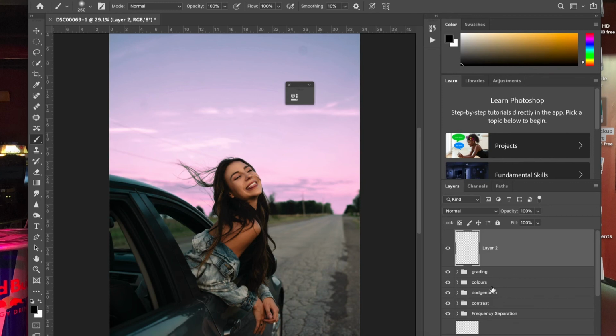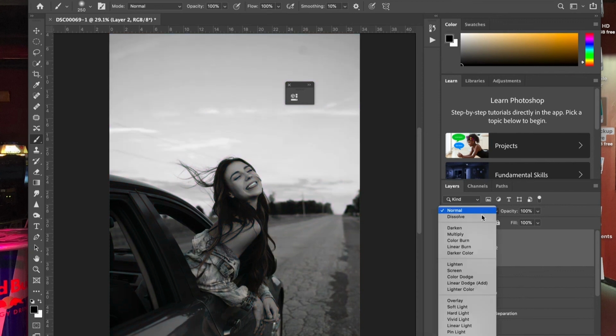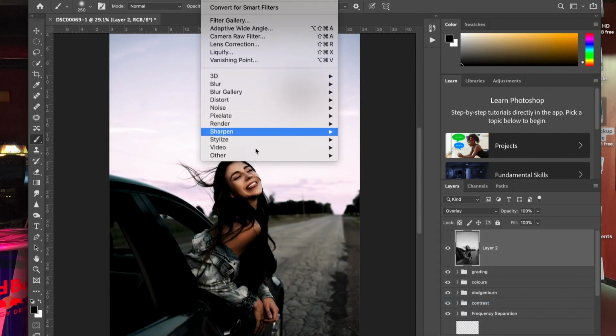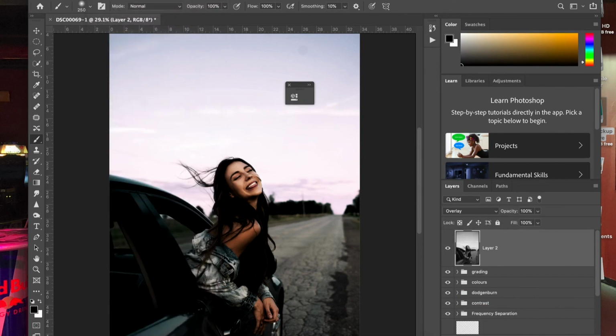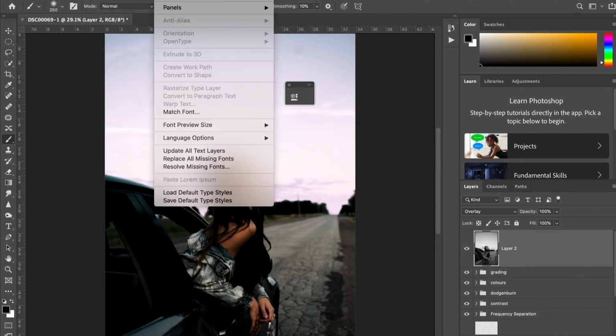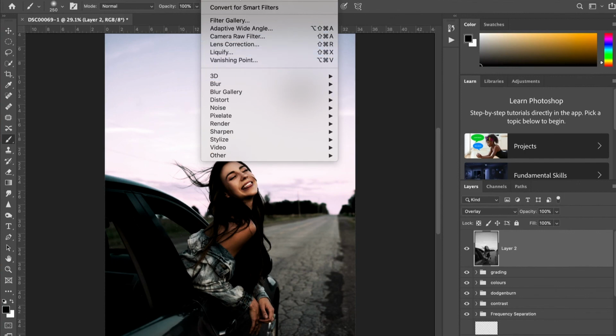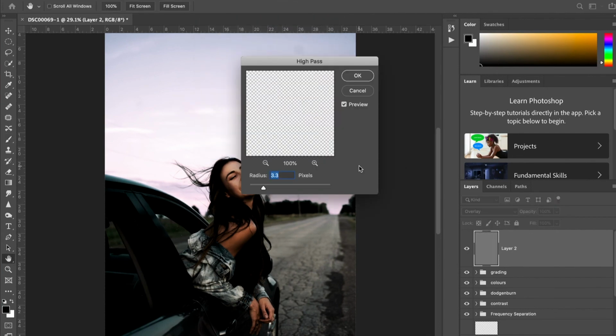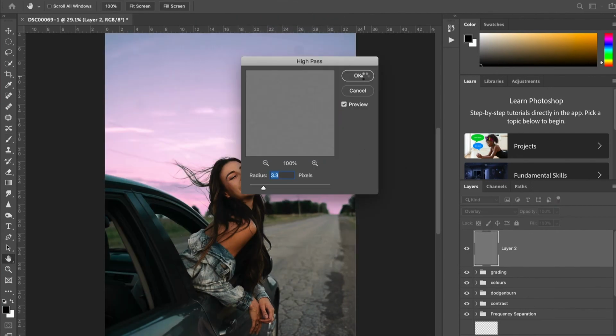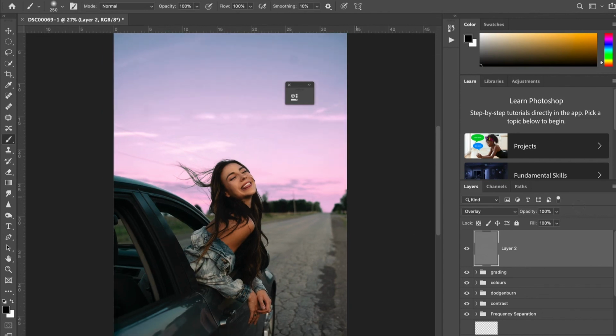Okay, so we're gonna create a new layer. We're gonna press Command, Alt Option, Shift E. Then we're gonna put Command Shift U, Blend Mode, Overlay, Filter. So filter, other, high pass, 3.3, keep it like that. Perfect. Just adds a little sharpening, that's it.